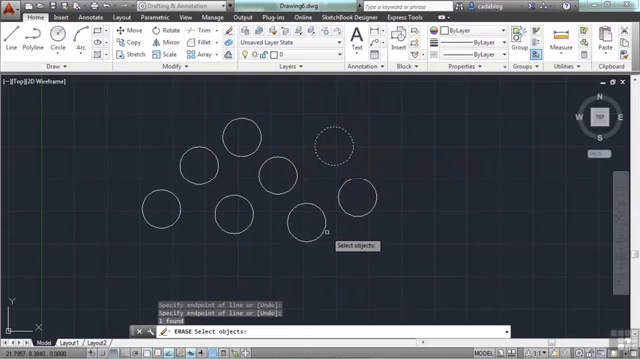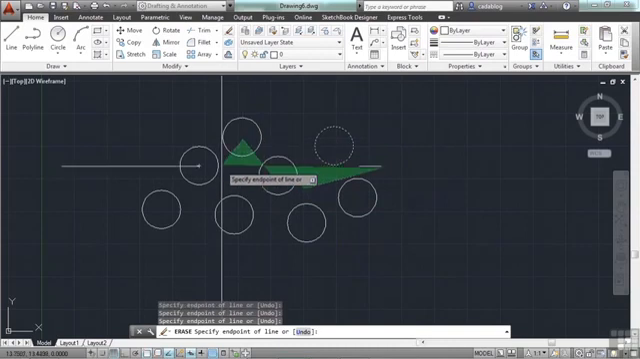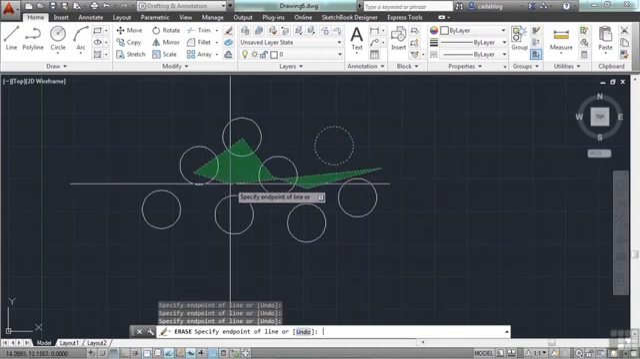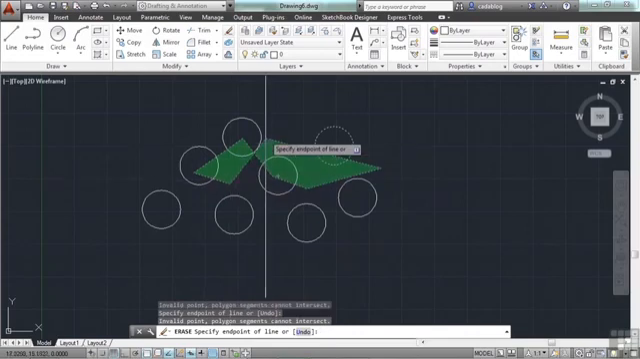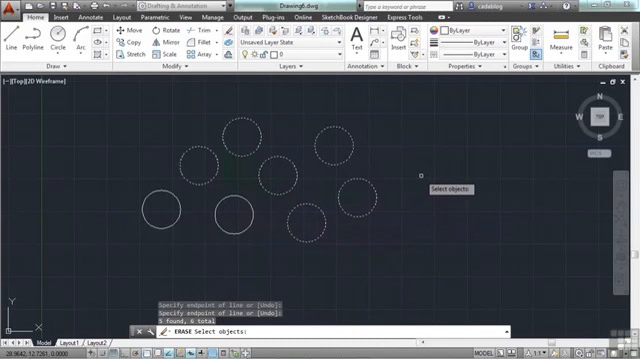The other selection option is the C polygon for crossing window polygon. If I type in CP, now you can see I have my selection options here. Anything that crosses through will be picked. There you go. And as you saw there as well, I can use any combination of these selection methods. I can keep adding to my selection until I've picked everything I need.